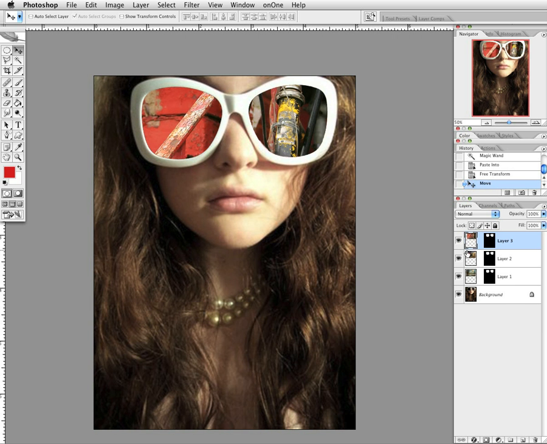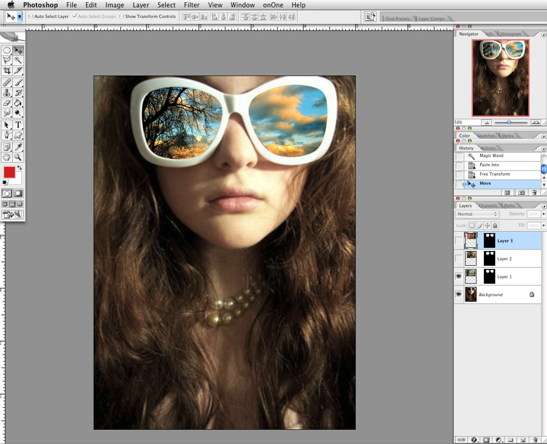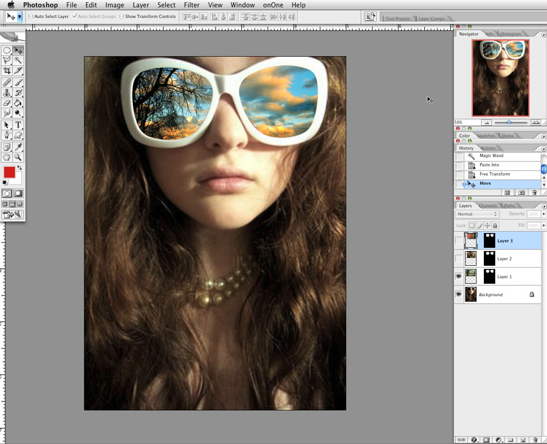And so we have those options, and we could hide each one to see which one we prefer more than the other. And so that's another option you have: selecting an area, copying something from another image, and then pasting it into the original image. Got a nice feature.